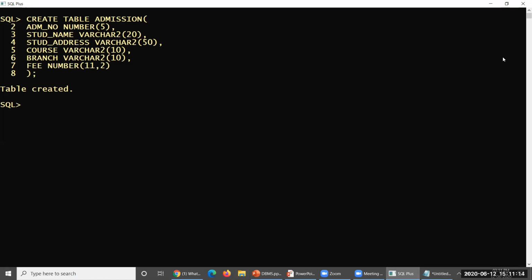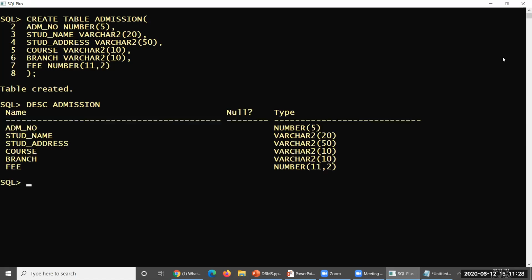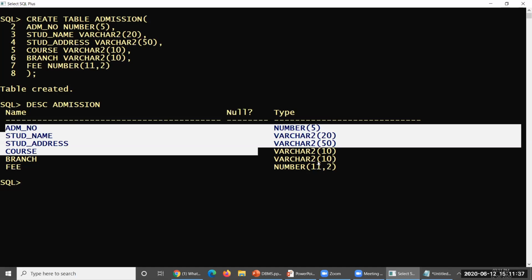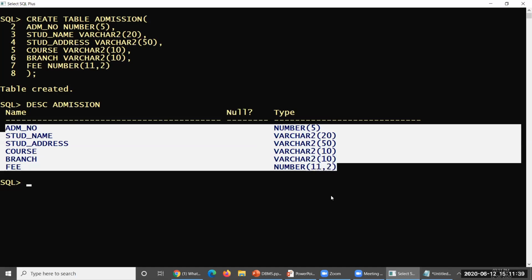If you want to see whether your table was successfully created or not, you go ahead with describe. DESC is enough, the full word is not required actually. So describe your table name, admission. Whatever columns we have created just now, everything will be displayed with a proper structure here. In this way you can create the table.